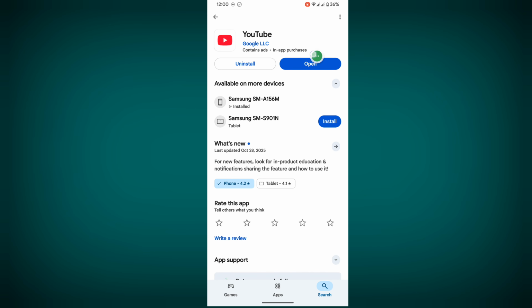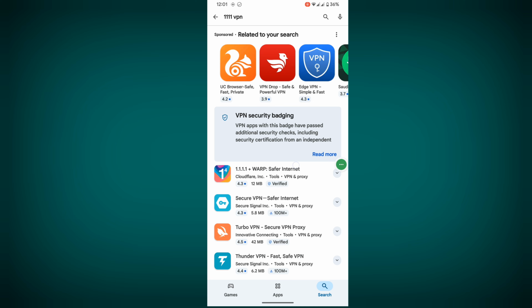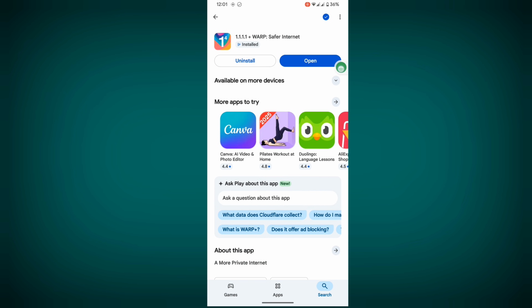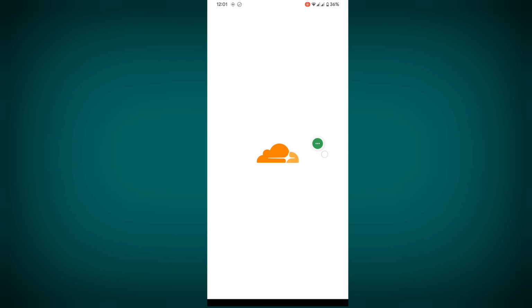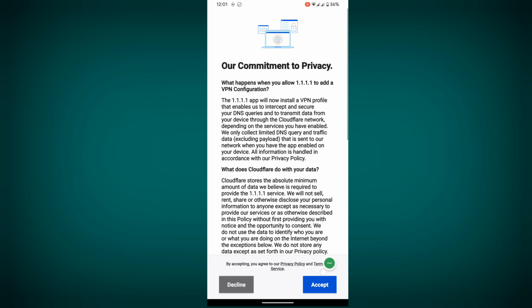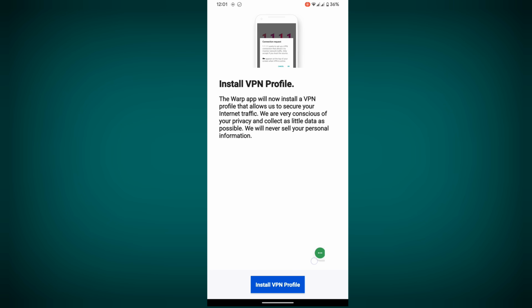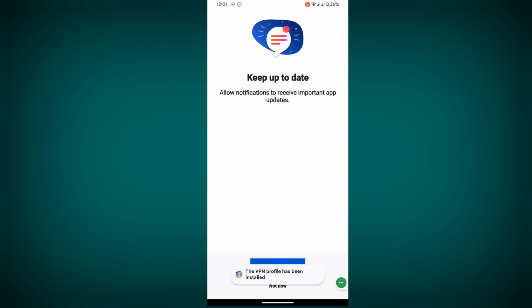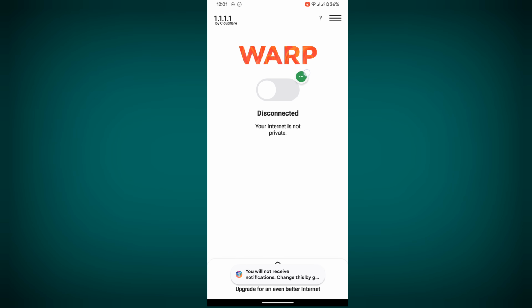Now search 1.1.1.1 VPN. Tap on it. Install. Now open it. Next, accept. Install VPN profile. Then OK. Not now. Connect.